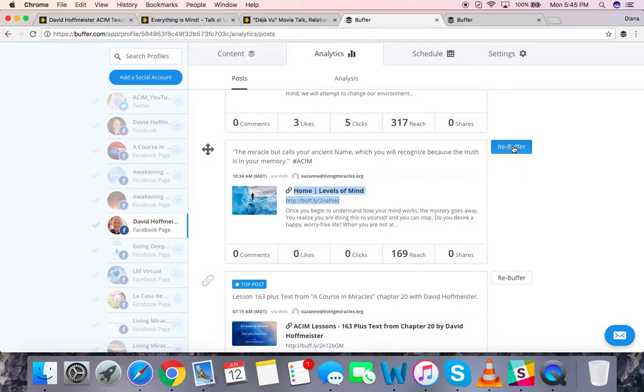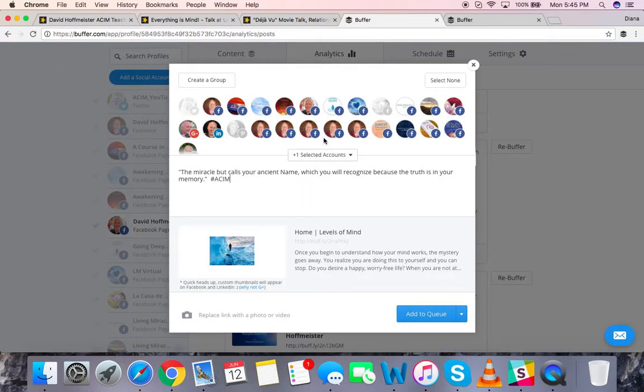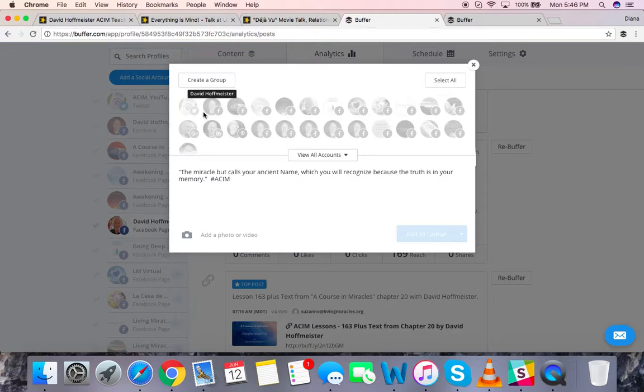Now I'm going to go back. I'm going to press this button, rebuffer, again on the same post. Now I have all these, right? I don't want to post to all of these. I've just rebuffered this post to all of these pages. So I'm going to press select none, and now I'm going to click separately on Twitter here. So now that I clicked it, I am going to paste the link that I copied earlier here.